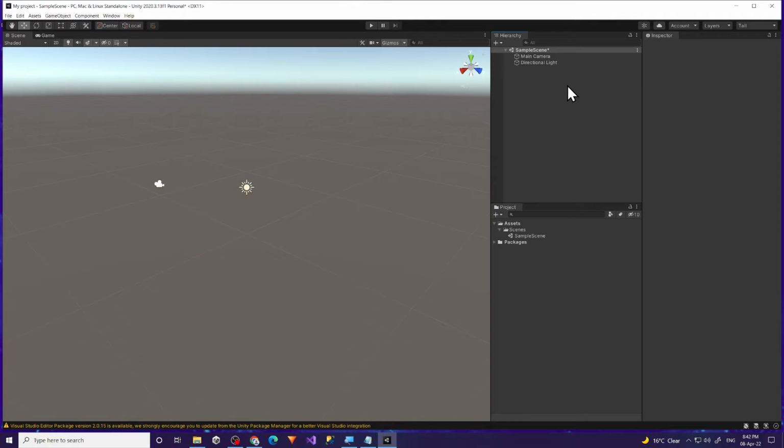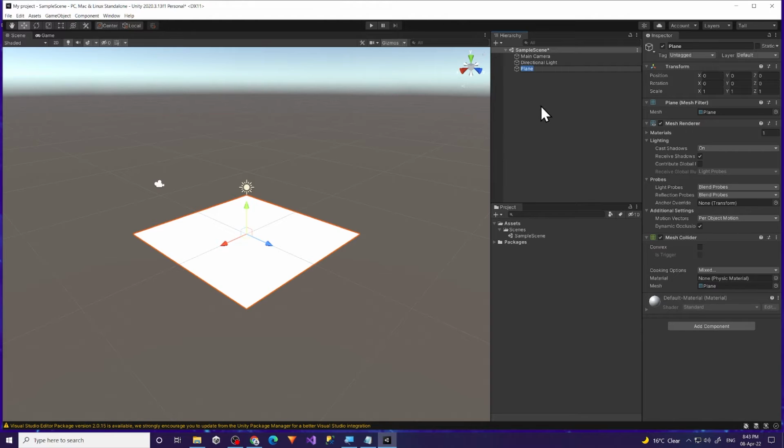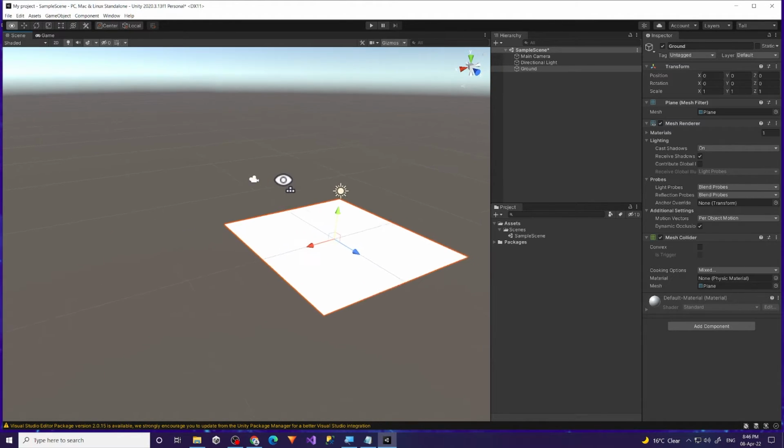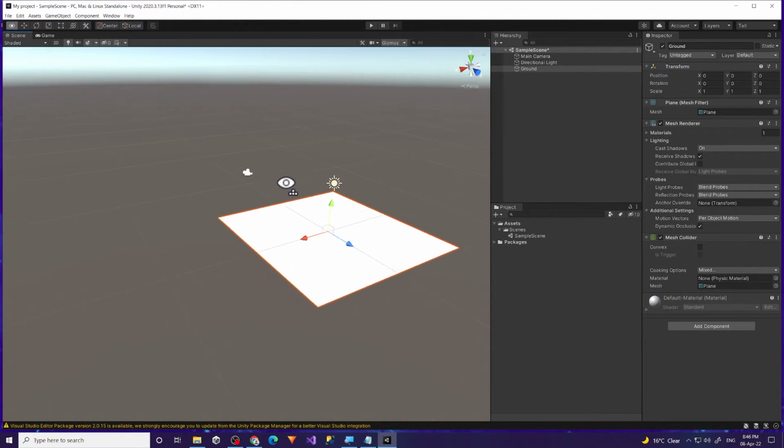So let's create our first object to help us. In the hierarchy, right click, 3D object, plane. Let's name it ground. Okay, now that we have an object in our scene view, let's see how navigation works. If we move our mouse over the scene view and right click and drag in a direction, you'll see that our view angle changes, yeah?